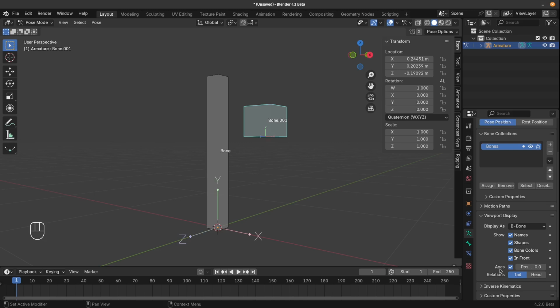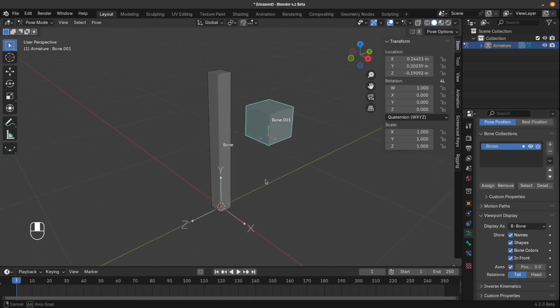Here we have our axes. You can turn that on, and that's displaying the axes of our bone. This is the one that is more useful to us than the one in the Object panel. And you can see we can actually slide it along the head or the tail, but I'd suggest just leaving it at 0, which is the head of the bone, because that is where the bones pivot from, and it's less confusing to your mind.